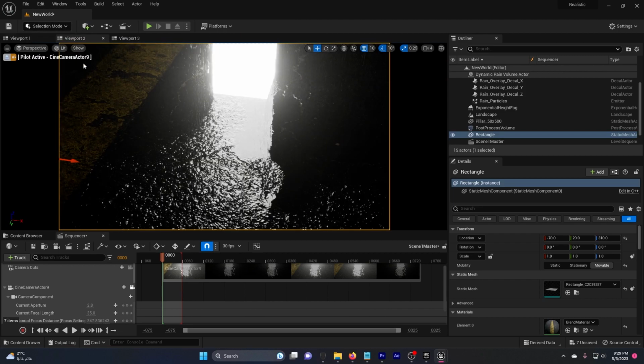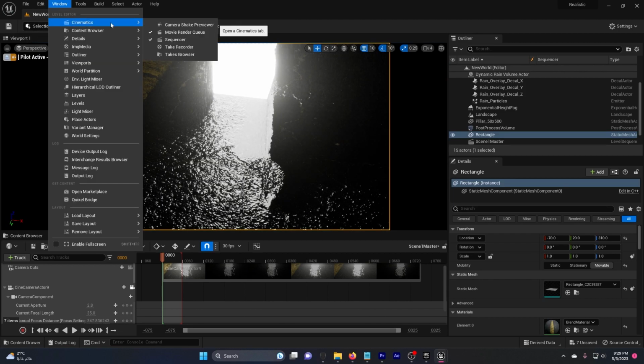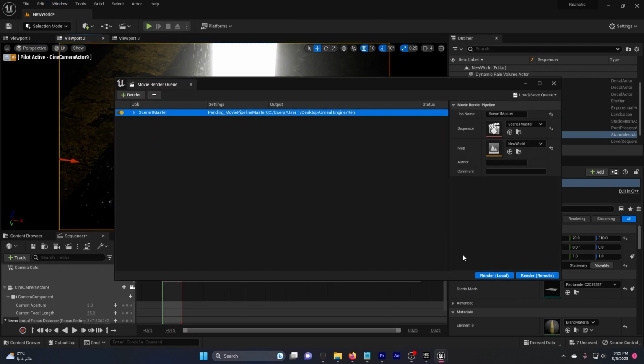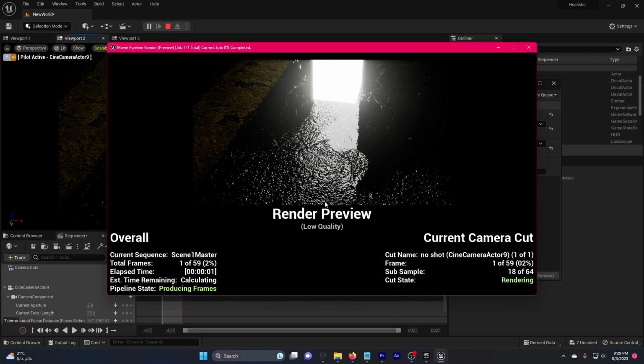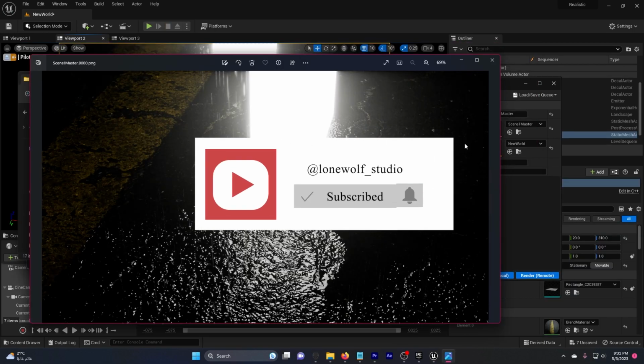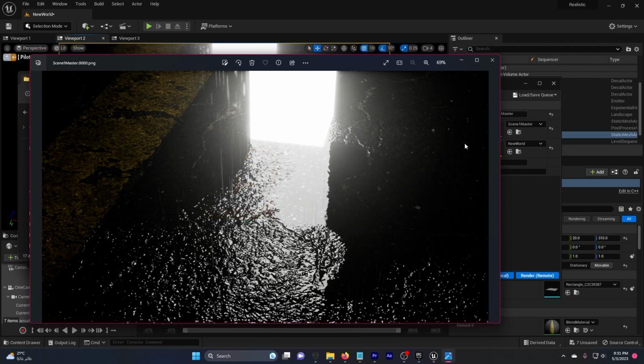Now go to selection, again, cinematic, movie render, render local. How cool is that? I mean, it's amazing, the quality, the light, the rain, the effect, everything.